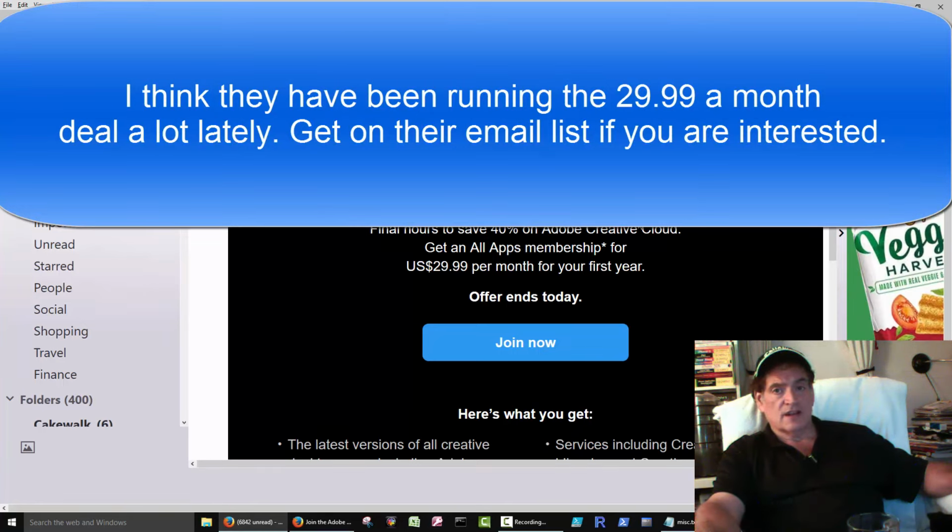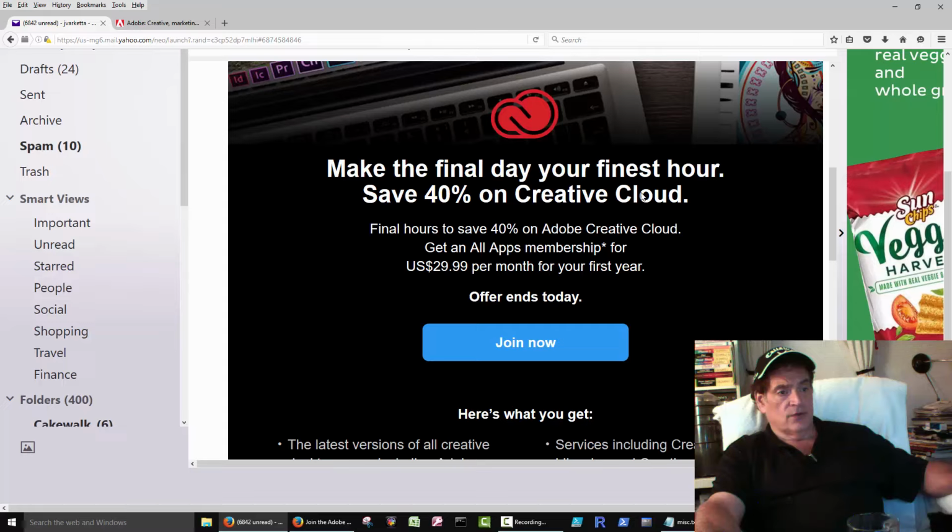somewhere along the way I'm still signed up for their emails, and I noticed lately I've been getting these where they give you a deal. So for the all apps it was 40% off. So instead of $49 a month, it's only $29 a month.